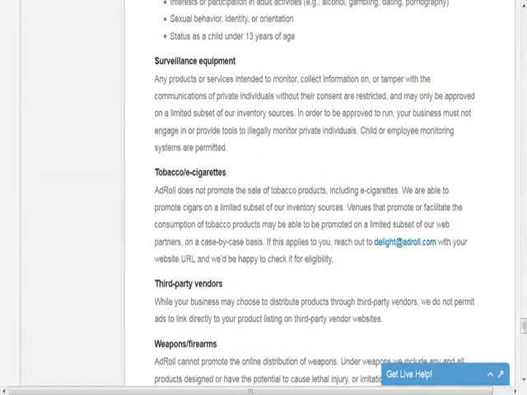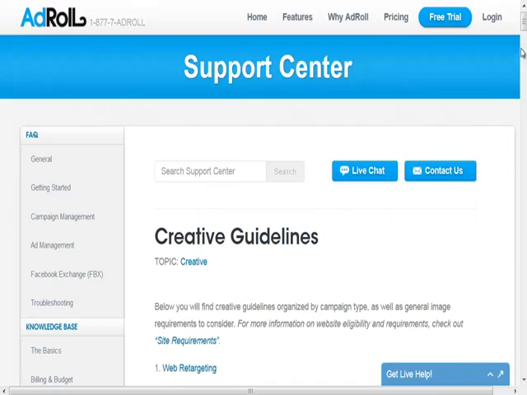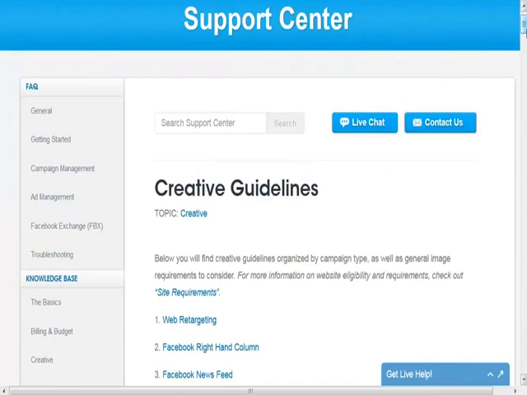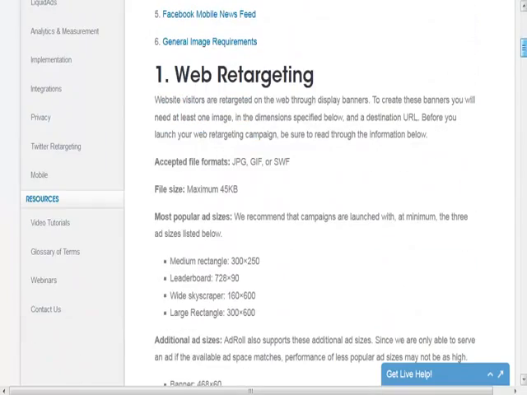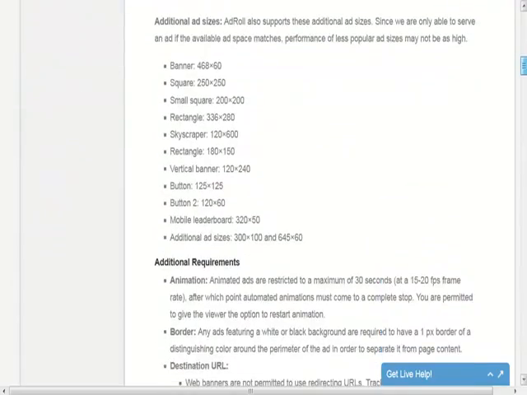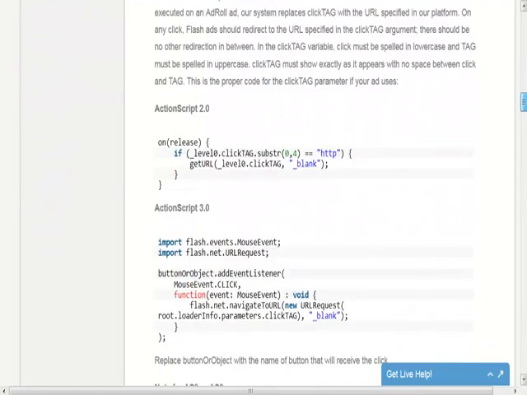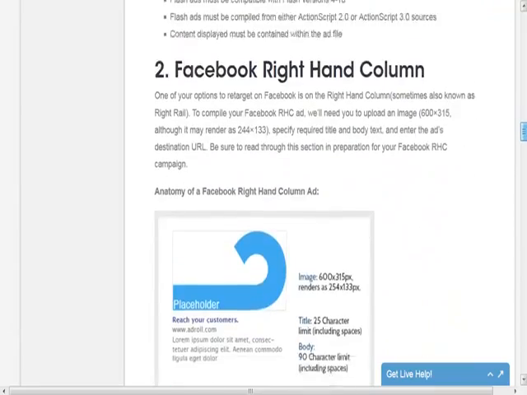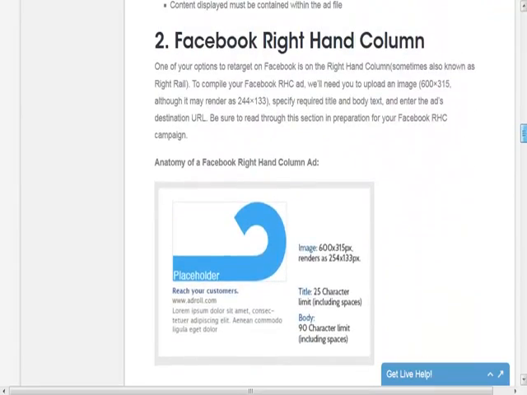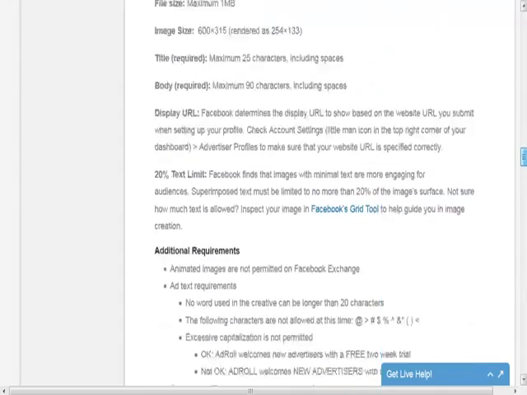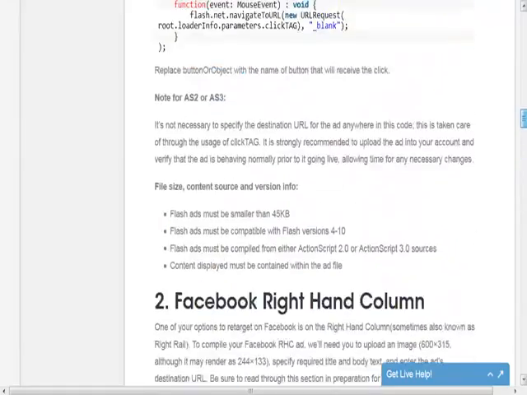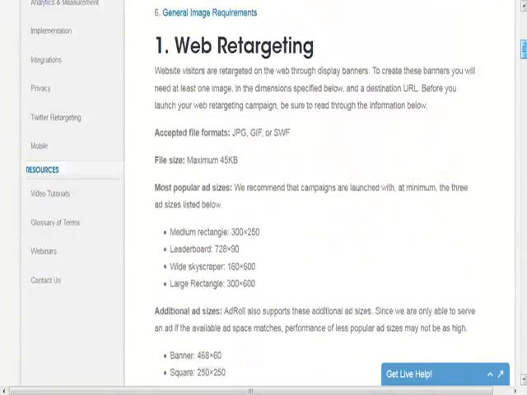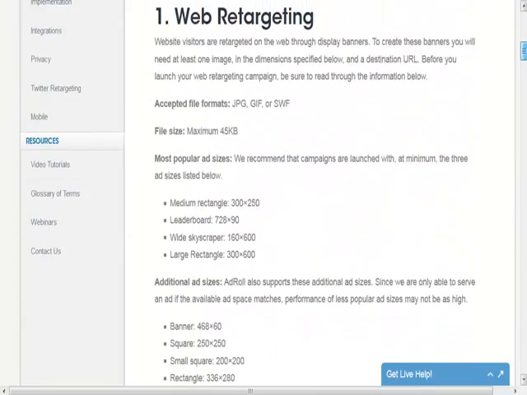The second page I'd recommend is the creative guidelines. Inside the creative guidelines, they give you everything you need to know as far as the ad size, web retargeting. They have all the ad sizes for that. You scroll down, they have Facebook retargeting and the different sizes of ads that you need for Facebook retargeting, but we cover Facebook in the Facebook module. So really this page is just about the web retargeting.